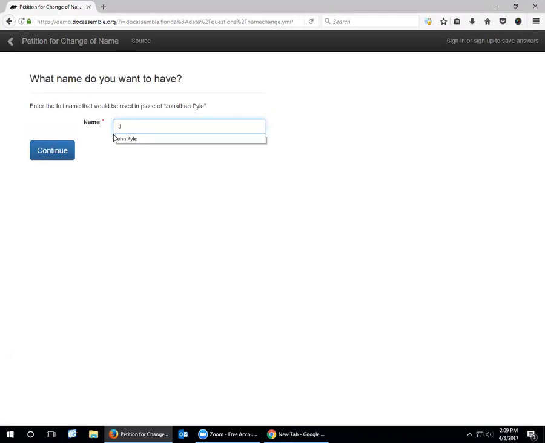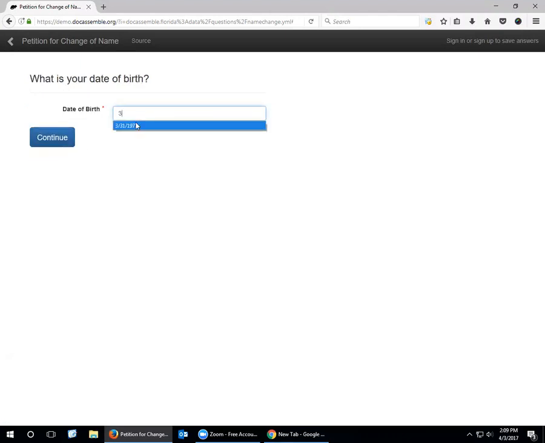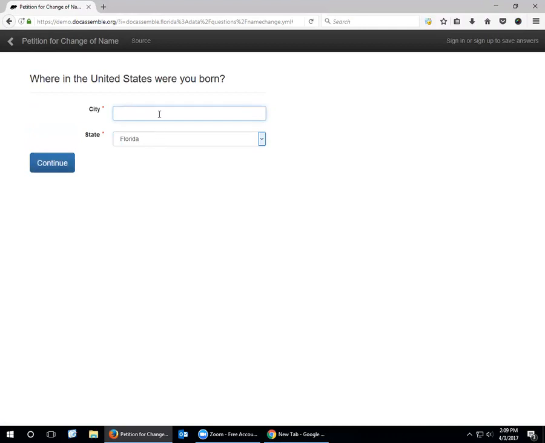So I'm going to change my name from Jonathan to John. And it does input validation on things like dates, so I couldn't put in an invalid date. So now it's asking me for where I was born, and it can handle international addresses too, although the form that Florida approved seems to assume everything was in the United States. So I'll put in the truth about where I was born.